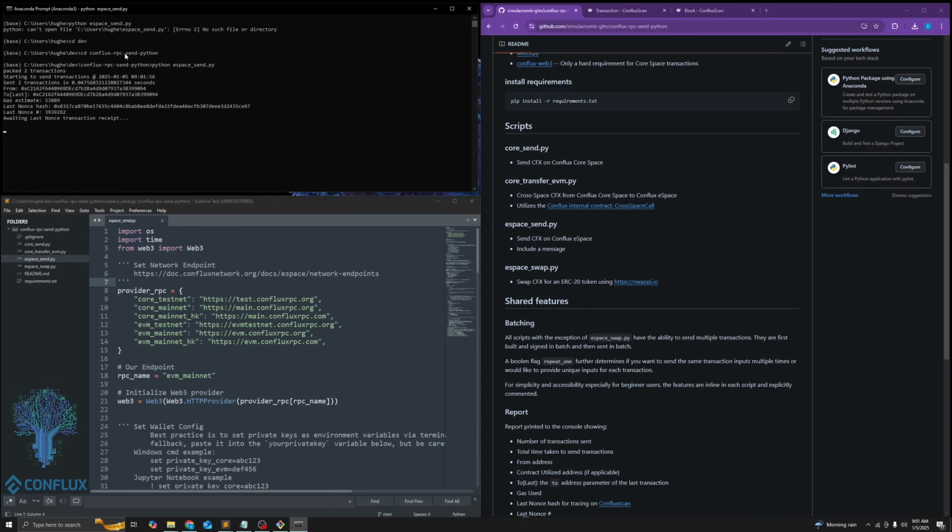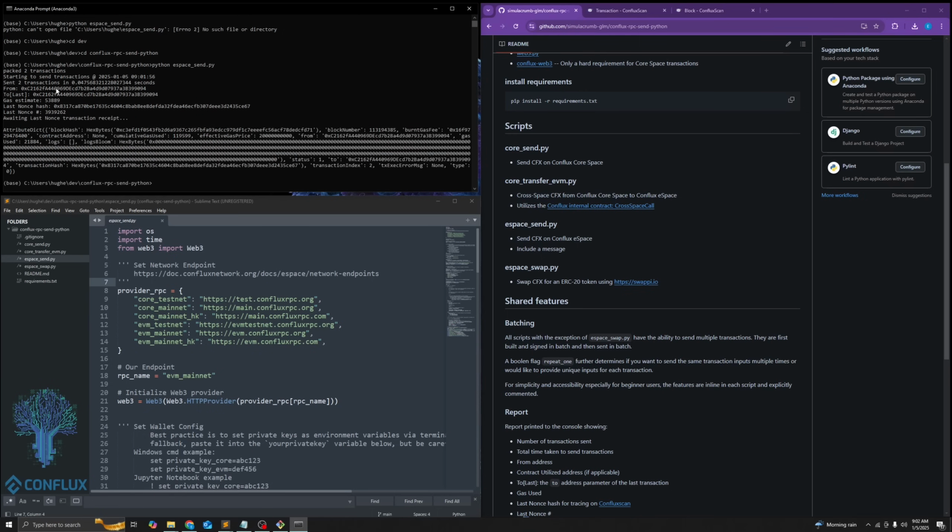It's doing stuff. This is the little report. It says it packed 2 transactions, started to send them at this time, sent 2 transactions, from and to. The from and to are the same in this case because it's just using the default in the script. It gives you the gas estimate and the last nonce hash. This is probably the most important thing. Last nonce number, and this is the transaction receipt. This part is async. If I send a bunch of transactions, it might take some more time to get this receipt.